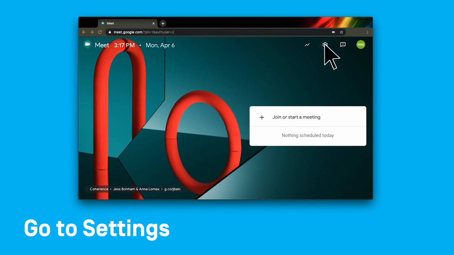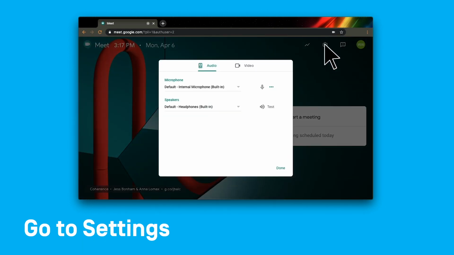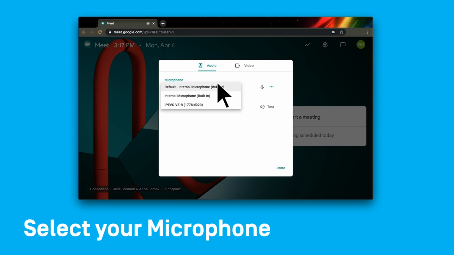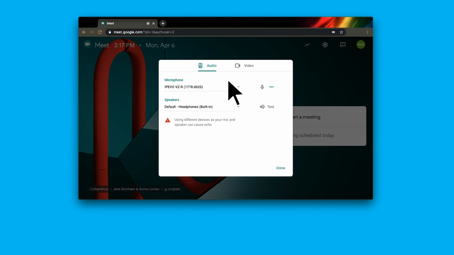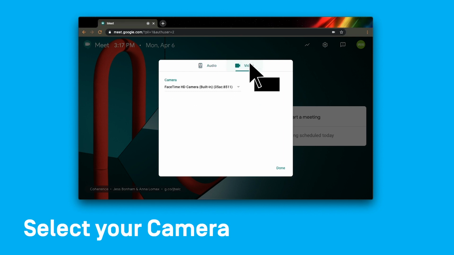Then go to the settings. Go to the microphone drop-down menu and select your document camera. Now go to Video. Under Camera, select your document camera.